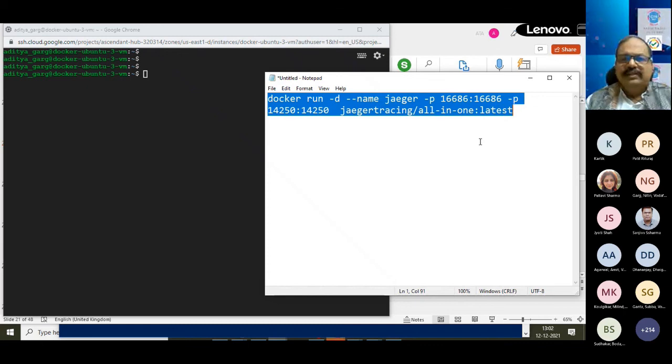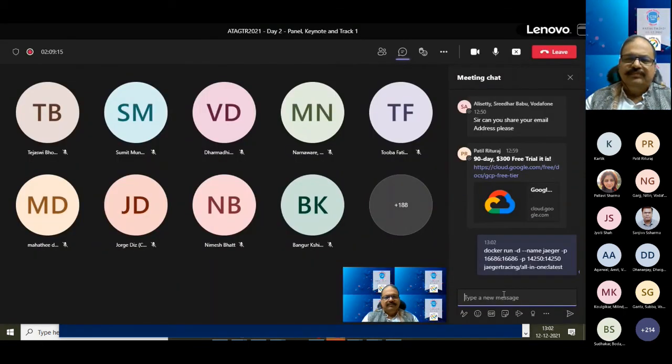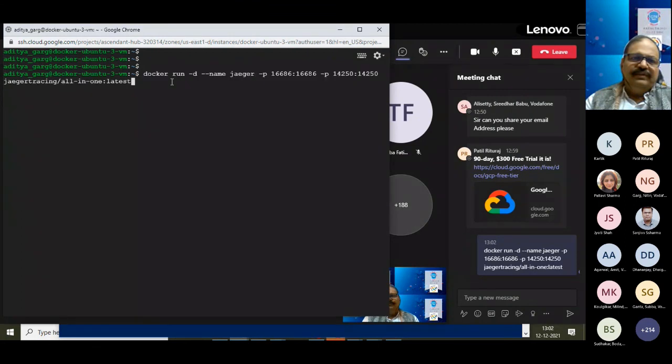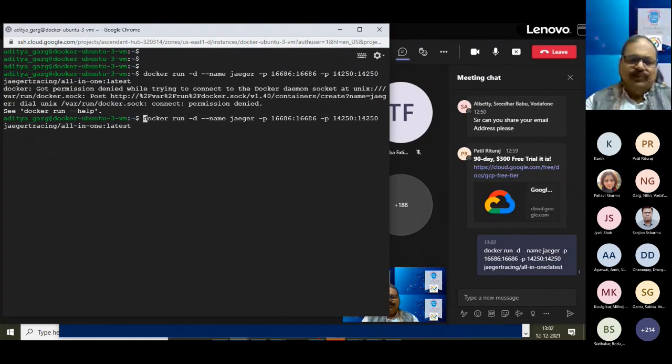I'm going to paste it in our chat once again. And I'm going to run this command as well here by doing Control-Shift-V and hitting enter. We need to run it by adding sudo before it. Just type sudo in front of it.